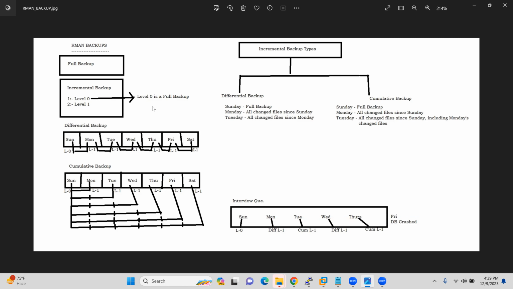So my screen is visible. It's clear. Okay.